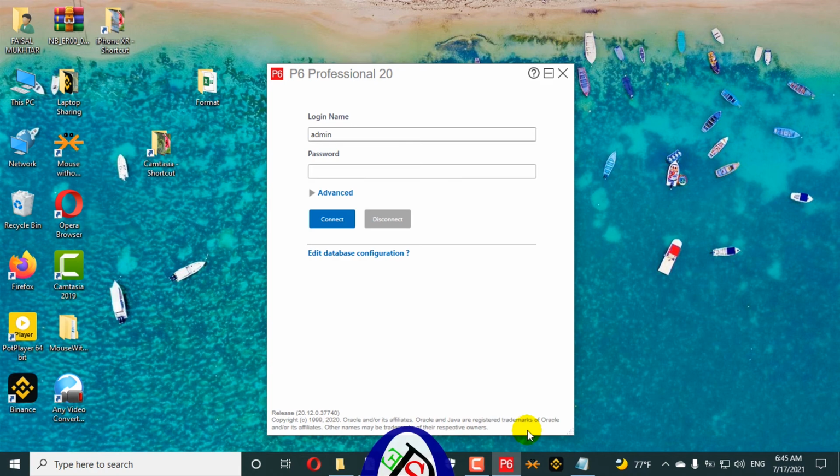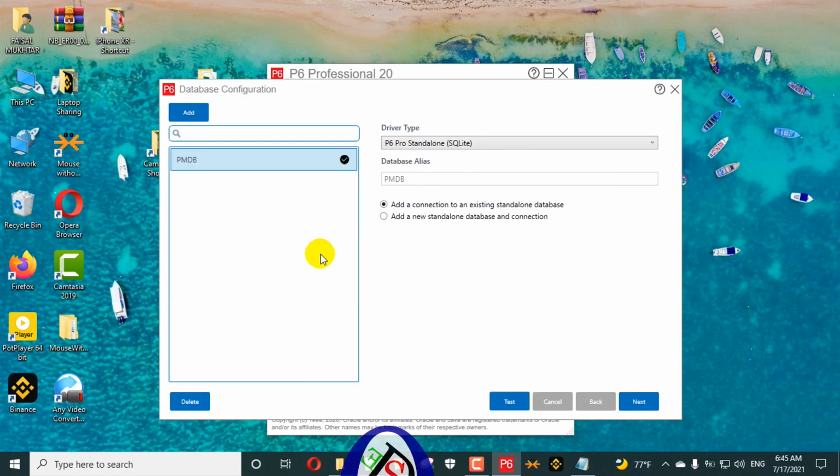First of all, open Primavera P6, edit database, and now we can easily add a new connection with an existing standalone database. Whenever you add your database in a different system or a different computer, you can just copy the standalone database and put it in that system, and you just need to know your username and password. So this one is a standalone database.